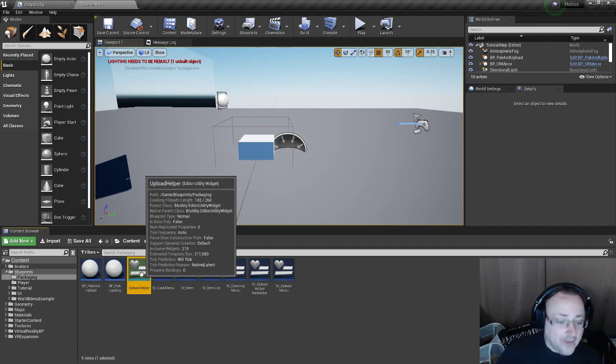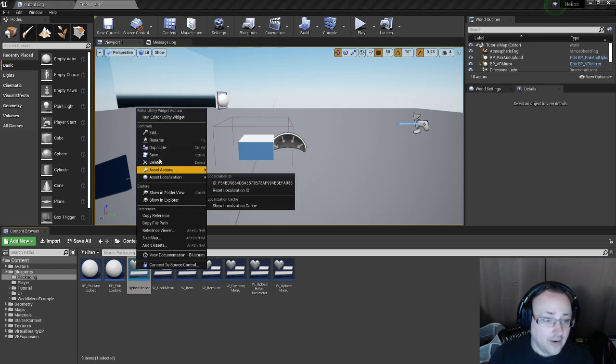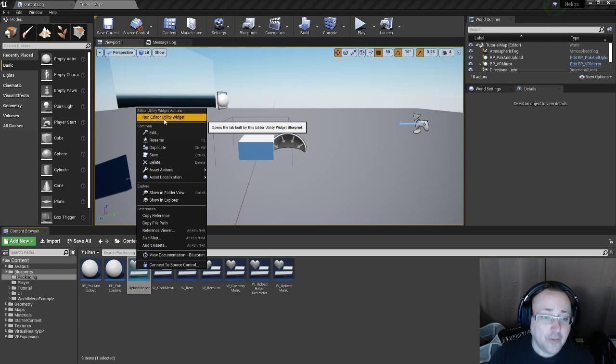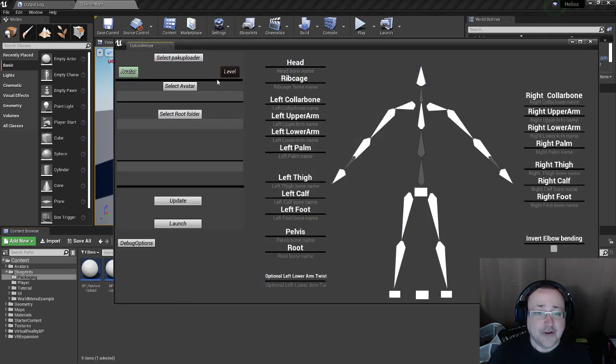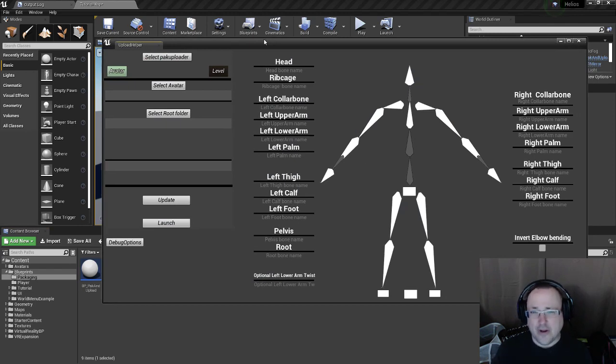We're going to go to this upload helper, right? So this is a widget. I didn't even know this was a thing. You can actually have a widget in the editor, and you right click on it and you go Run Editor Utility Widget. What this is going to do is load this up, and it looks like it's for an avatar, but not a level. It probably should default to level, because there are probably going to be a lot more level creators than avatar creators, just saying. But right now it defaults to avatar.